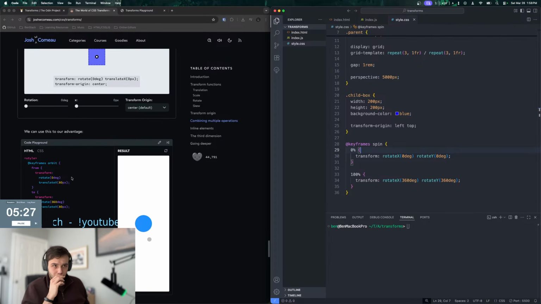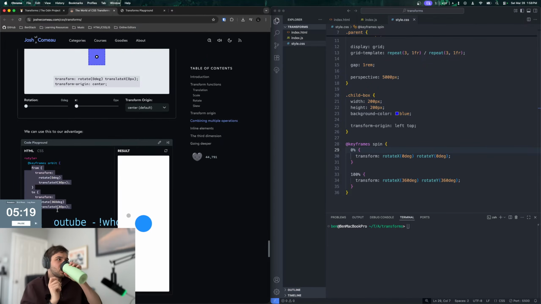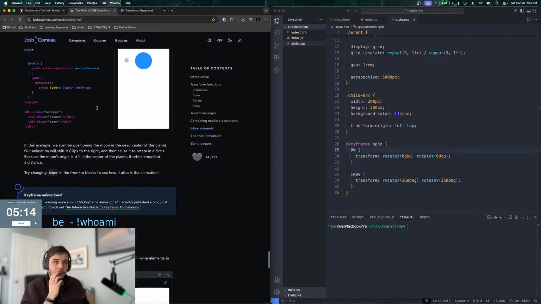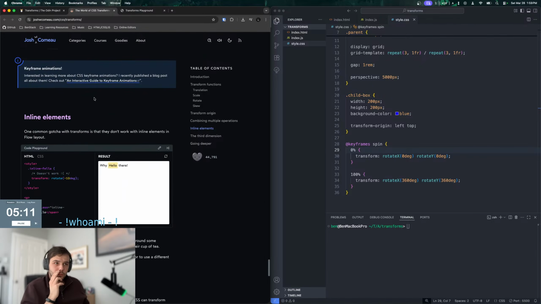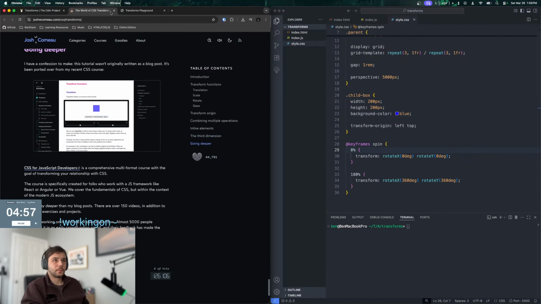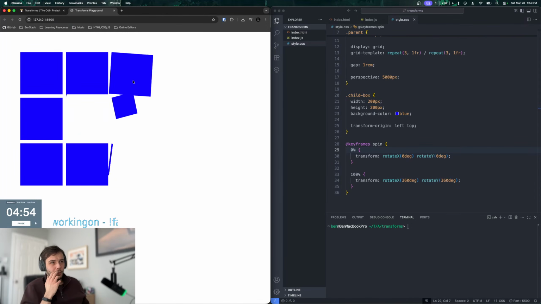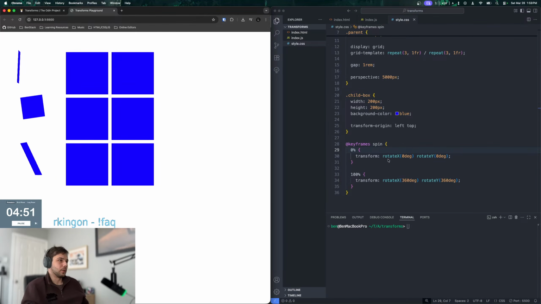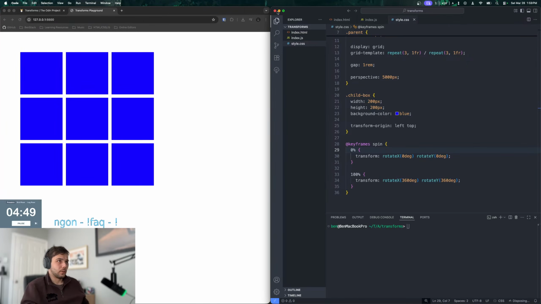Yeah, so we can have an orbit. Oh, interesting. Instead of 0%, 100%, we can do from and to. That's kind of cool. One common gotcha with transforms is they don't work with inline elements. Nice. Okay. I went through it kind of quickly, but I think we're pretty good on the transforms. If I do say so myself.